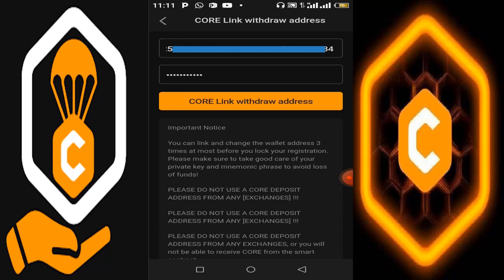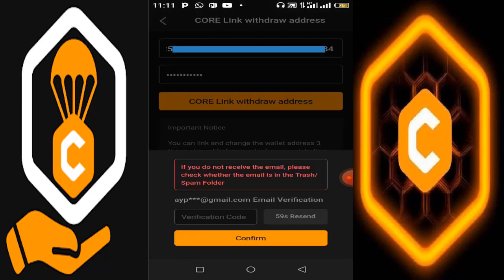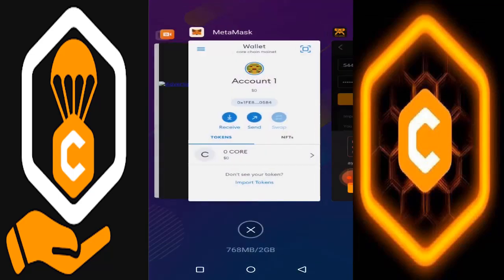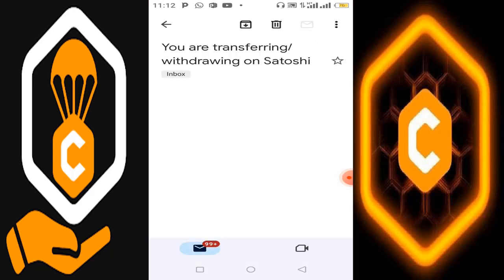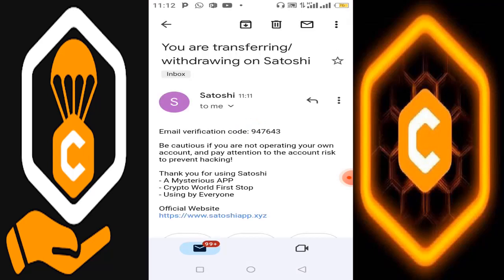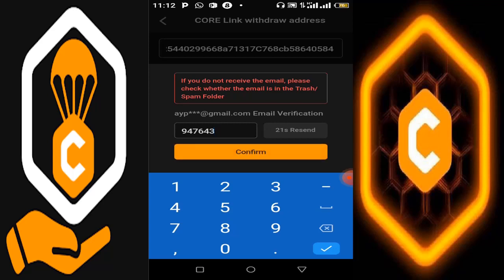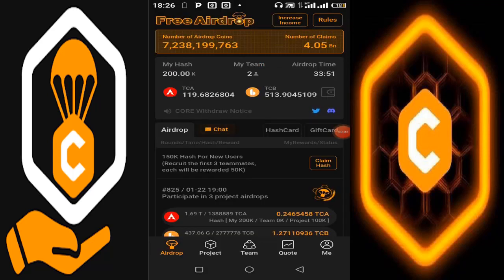When you confirm, as you can see, this is verification to confirm if I am the one doing this. I need to input the transfer verification, which is this 947643. Then I confirm.